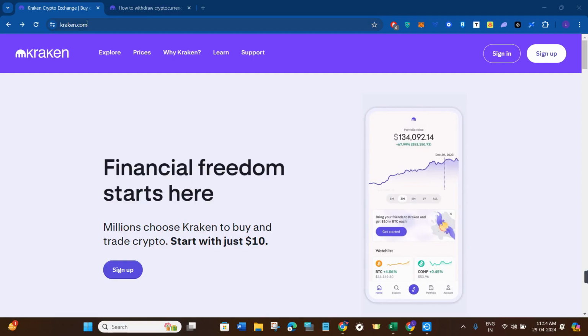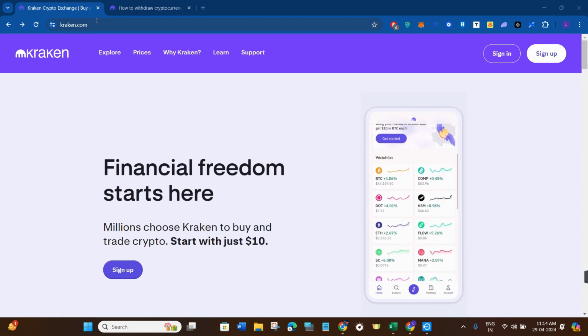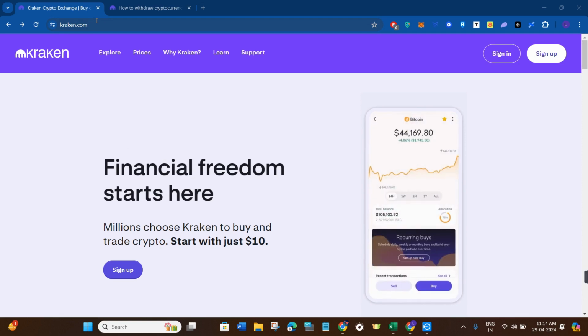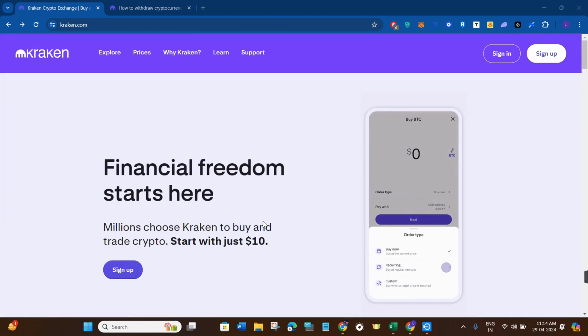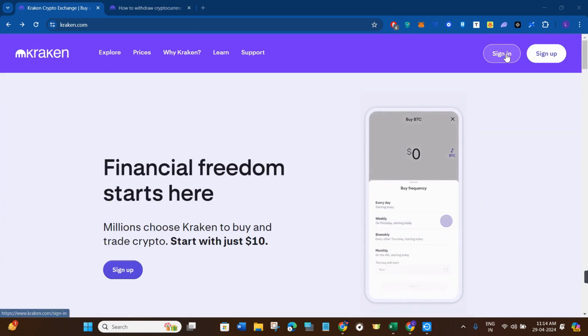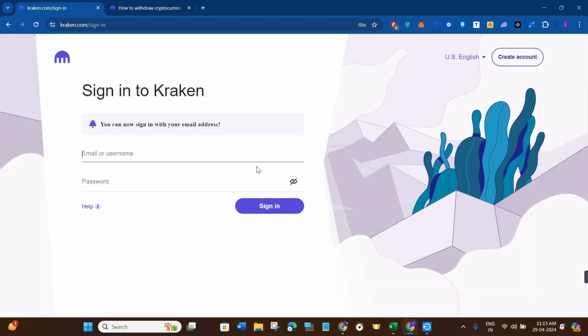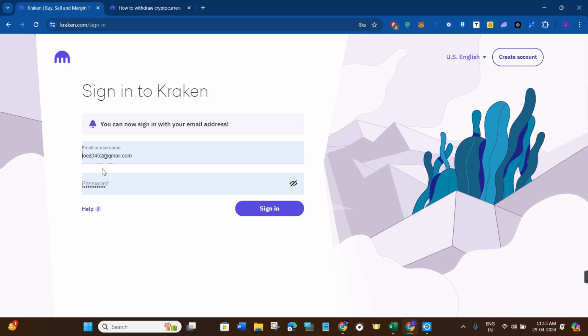In order to do this, you first have to launch your web browser and type kraken.com in the search bar. Now once you are on the official website of Kraken, you first have to sign in to your account. In order to do this, you simply need to hover over to the top right hand corner and click on the sign in tab. Afterwards, you need to provide your email address or username and password, and you simply need to click on the login button. This way you will be able to log in to your Kraken account.